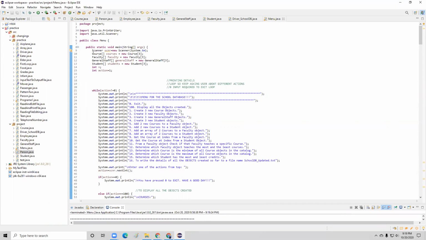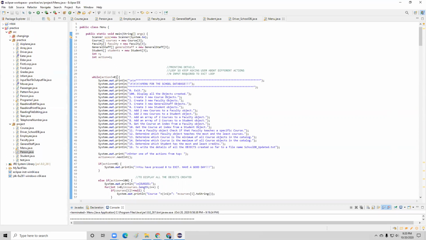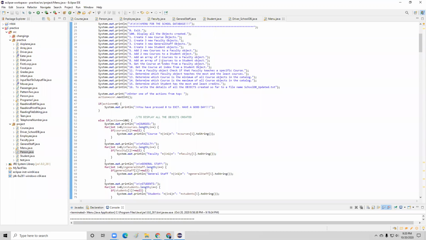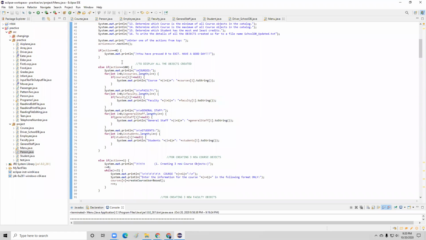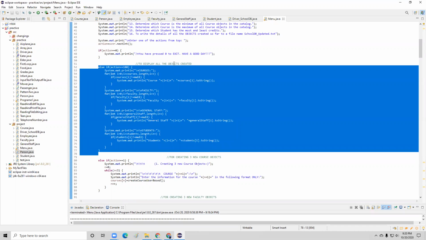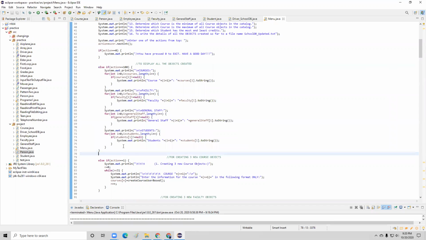Okay, so here I'm using different arrays like course array, faculty array, general staff array, student array to save my objects that I create. So this is the information that I keep printing on display for the steps that you can do. So this portion is to display all the objects that have been created so far.